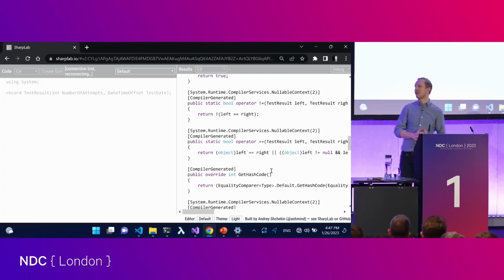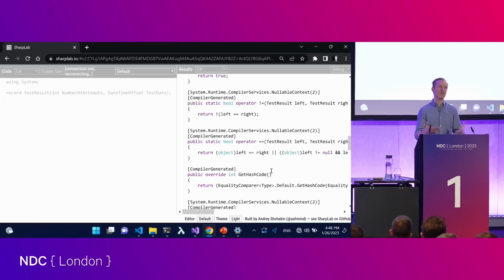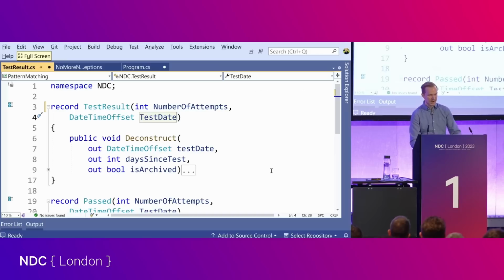Records come with value-based equality. So if you have two instances of a test result, it doesn't care if it's the same instance. If you compare two classes, it will only do a reference comparison. But with records, it will compare each member. It will compare the number of attempts with the test date. Right? That's a very big difference.